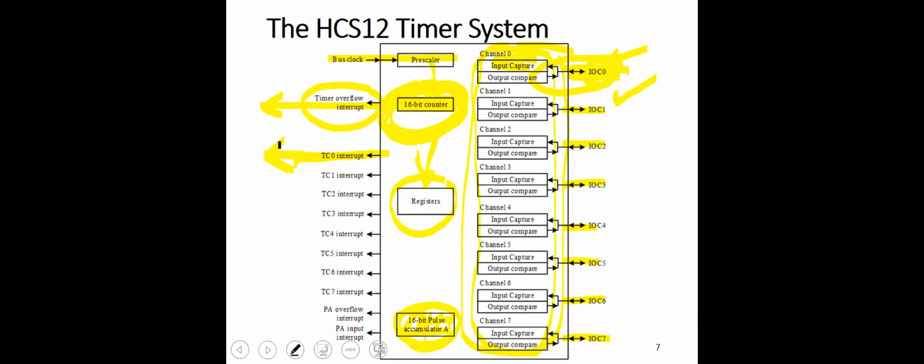Similarly, let's say IOC3 is configured as an output compare channel. In other words, whenever the timer value reaches some set or predefined value, something happens on this pin, then this event can be configured to interrupt the CPU. So we have 8 interrupts, one for each of the IOC channels.